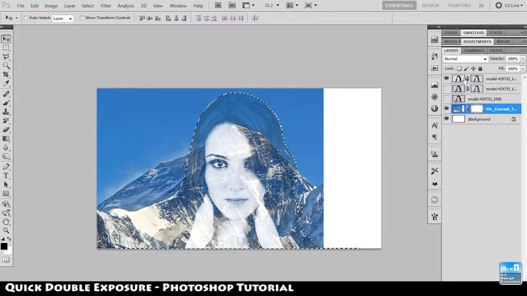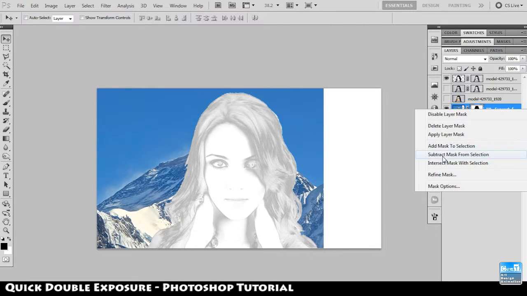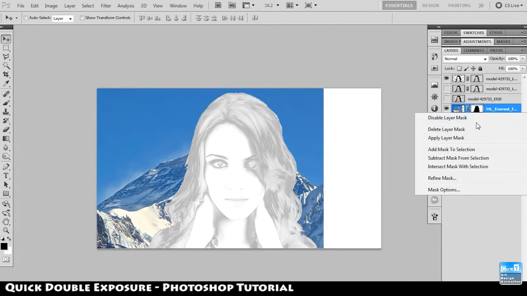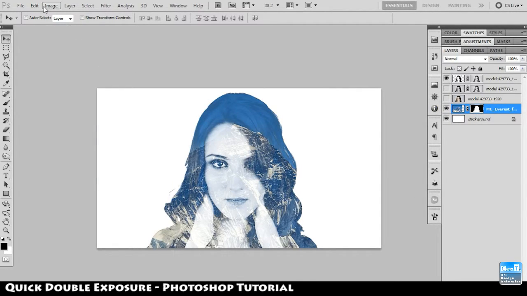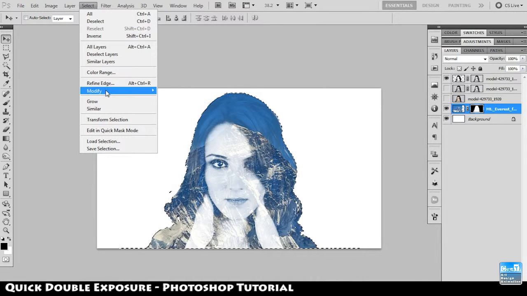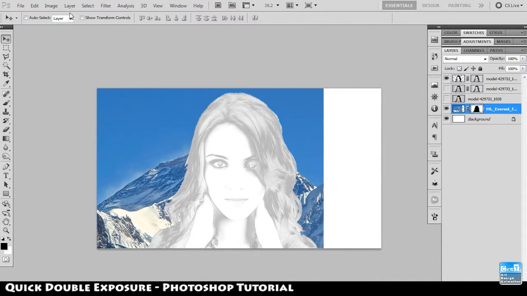The model's image is quite transparent, like 70 or 80% visibility, I mean the opacity. It gives the genuine look of a double exposure image. Now I'm almost done. I will invert the selection and feather the edges so that it won't be sharp or look fake.